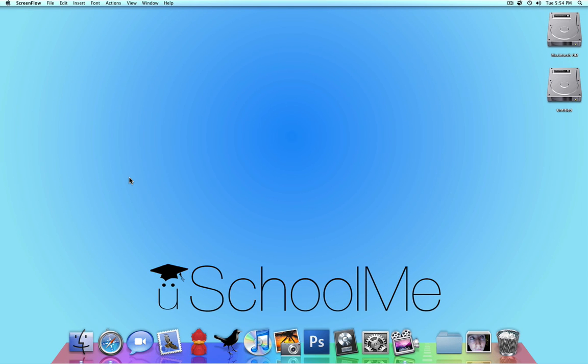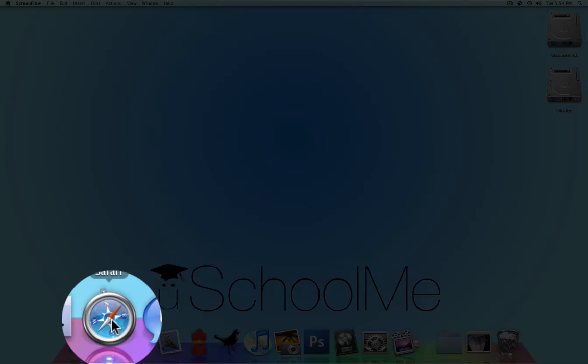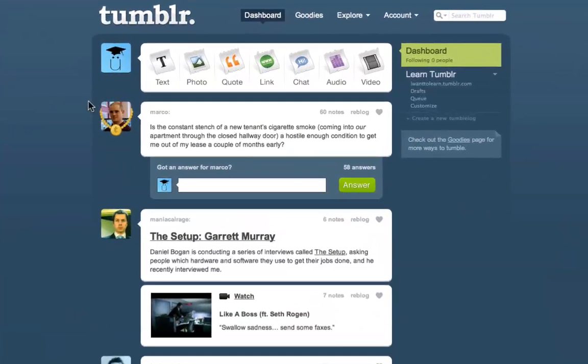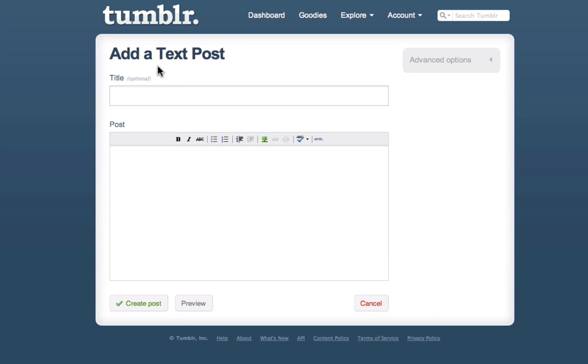Today you're going to learn how to add tags to posts in Tumblr and implement a tag cloud into your blog. So I'm going to start by launching my browser, which is Safari. And as you can see, I'm already logged into Tumblr. So I'm going to start by making a text post to illustrate how tags are used.